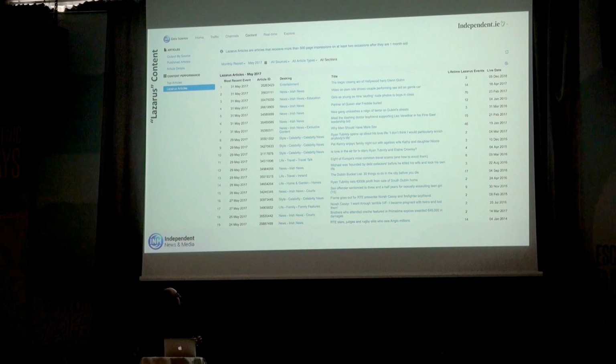The Lazarus Articles, which is something we came up with because the term evergreen is patented. So you may have known this as evergreen content. Lazarus Articles are content that come back from the dead, and you invest some effort in building an article, and you want to make sure that you're getting the most out of it.